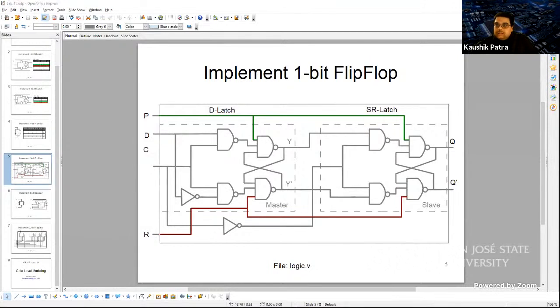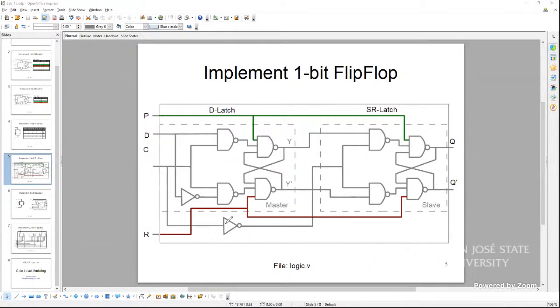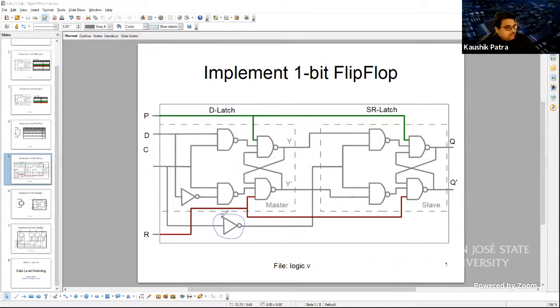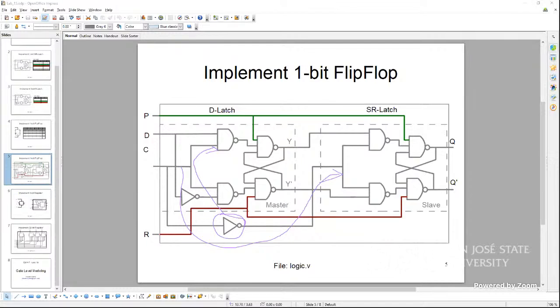why don't I annotate this? So for the positive edge trigger, you move it. Yeah, so you basically need to go here and this guy needs to go there. So you change this inverter position where it is connected. Instead of connecting the output of this inverter to the slave side, you connect it to the master side. And vice versa.